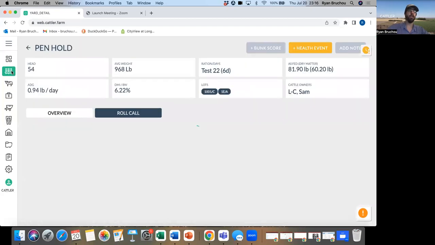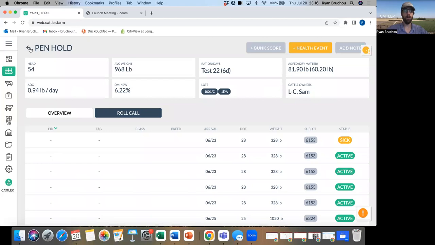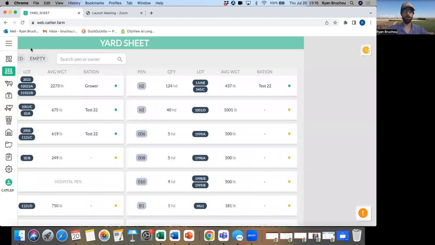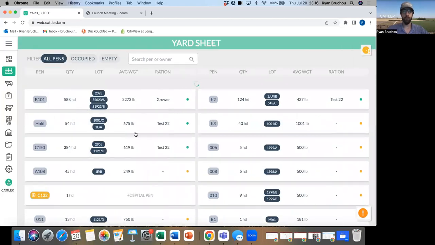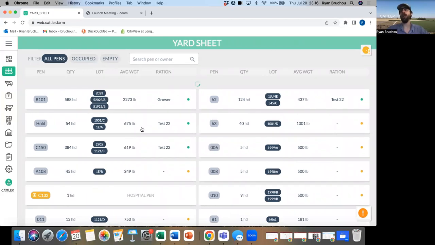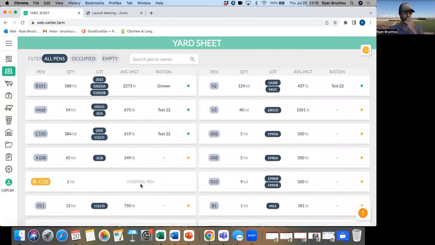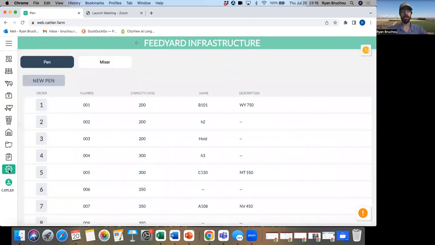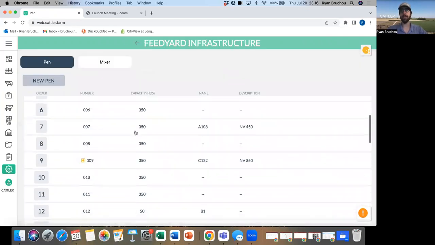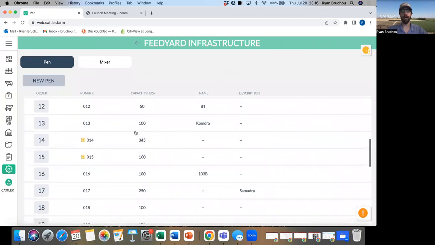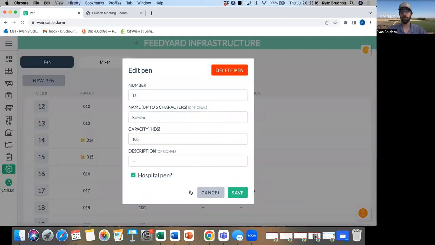One of the big elements that we did change was on the yard sheet. I'm going to go back once again: for those that have seen the video of the animal health, Cattler now allows you to go through to the settings and select any of your pens as an animal hospital. Just as an example, choose 13 animal hospital. Then if I press save, it would work.